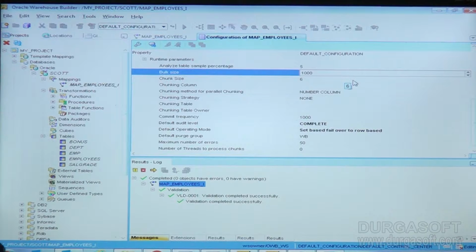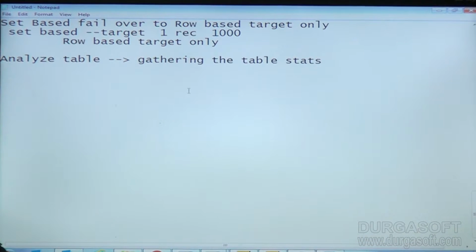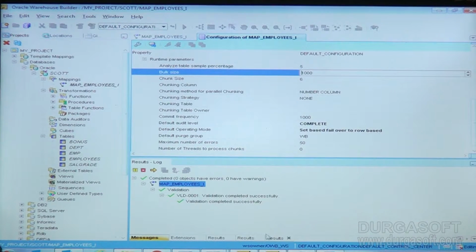We have seen a row based target only operation, right? While inserting into the target, I have to do it row based, but the selection we can do in bulk. So during that time it will take the bulk size. That means for each batch it will take only 1000 records and try to process them. That is how it actually works.